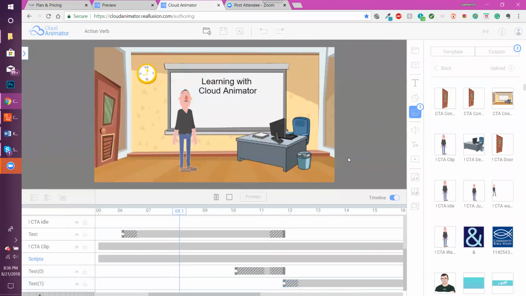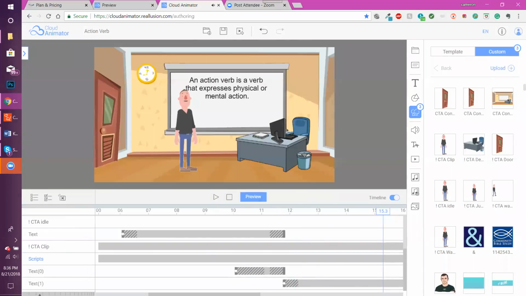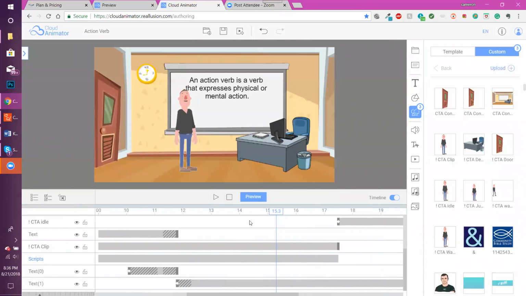Press play. Animator. Today we will talk about action verbs. An action verb is a verb that expresses physical or mental action. Press play to begin. Okay, pause that. And when he points right there, I want a play button to show up. Okay, that's good. All right, let's get a play button.